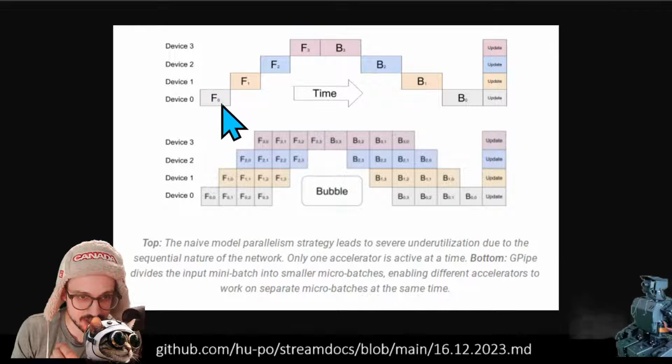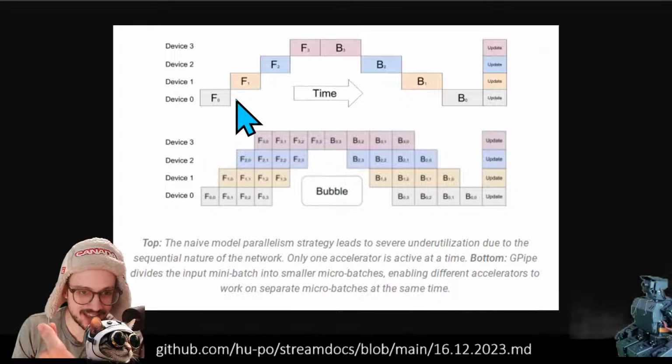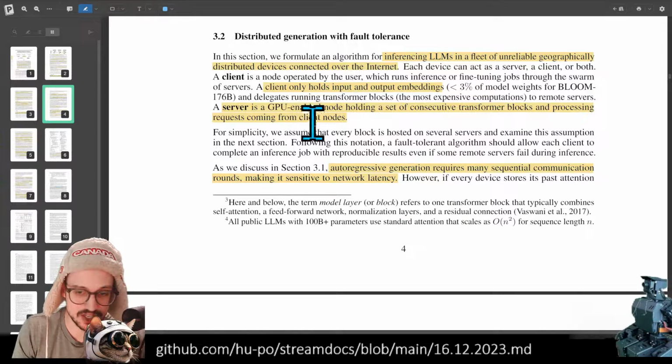Let's say this F0 is some guy sitting in Tibet, and then this F1 is someone in Belize. Right now, you have to wait for communicating all those intermediate activations over the satellite internet from Tibet to Belize, and back over the internet to Tibet. So network latency can be a huge issue here.